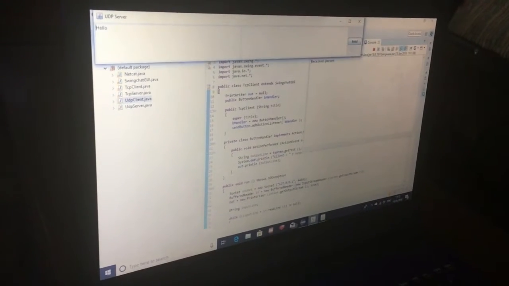Now I'm going to test the UDP client and server communication. The same issue with the formatting was found in this one as well as the TCP. So I'll type hello in the right hand box, press send, and on the console it says receive packet to show that the message has been sent, and it appears in the left hand box.